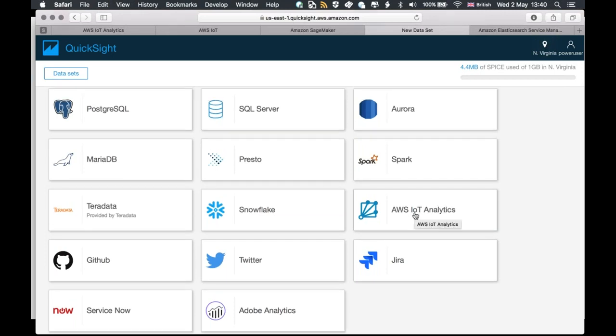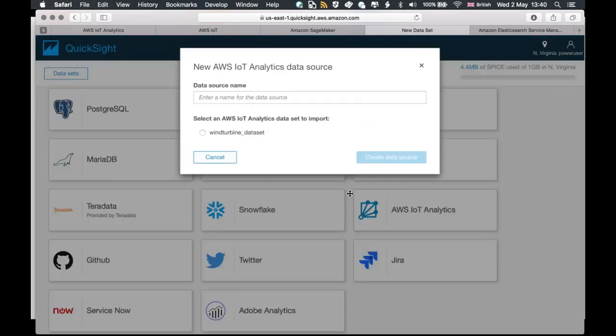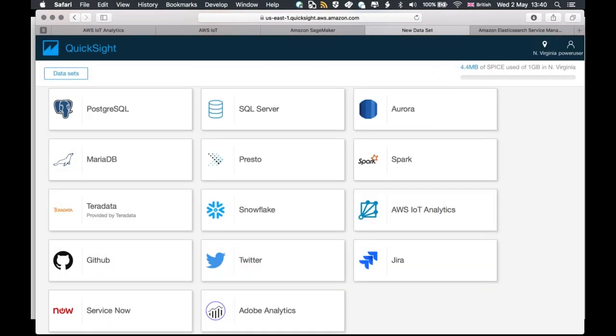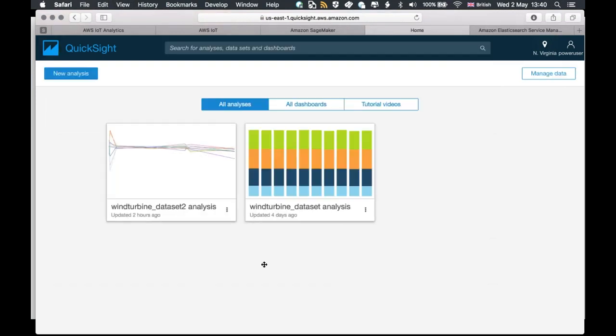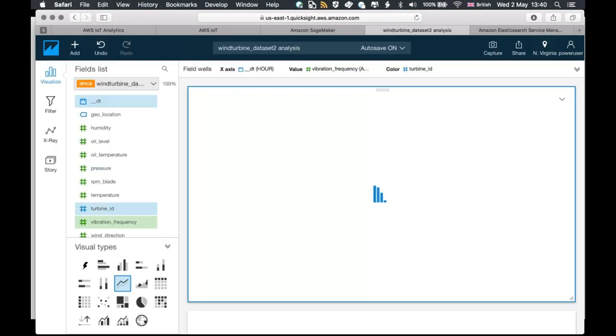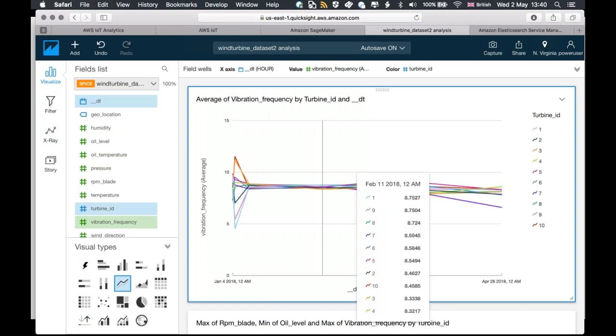So actually, you can bring data, and once you do that, it'll give you an option to select which data set you want to bring this data from. So it is natively integrated with IoT Analytics, so you can directly pull data from the data sets you have created in Analytics. And in this example, I have created a simple visualization here of this data coming in to the data set.